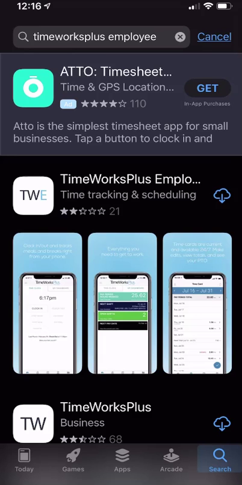In this video, we're going to learn how to use the TimeWorks Plus Employee Mobile app. Before watching this video, you should watch the training video for the TimeWorks Plus Employee Web Portal that explains your username and password. The TimeWorks Plus Employee Mobile app is available on iOS and Android devices.